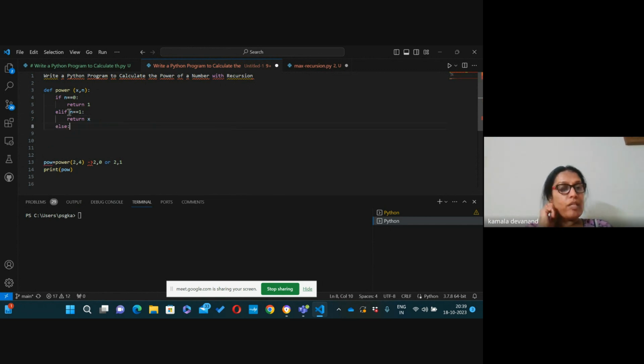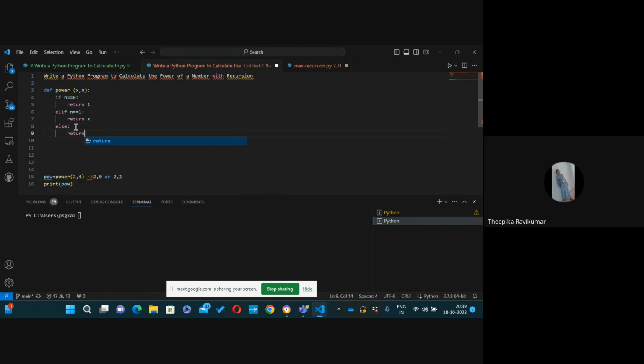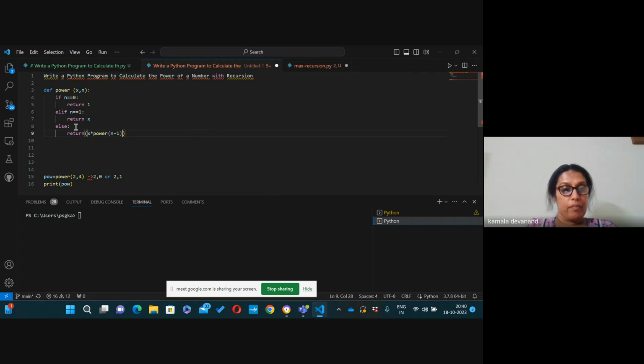So now I have to do something. What is that something? Now these two become my base functions to exit the recursion. Are you able to understand? But what is my recursion function going to be? Tell me. x into power of x comma n minus 1 we can give like that. Brackets. So now are you able to understand?